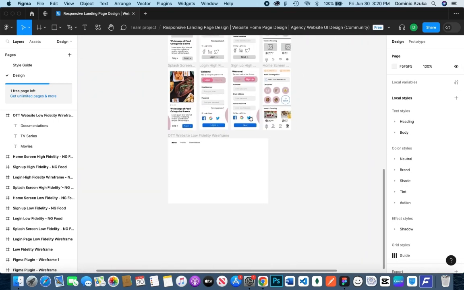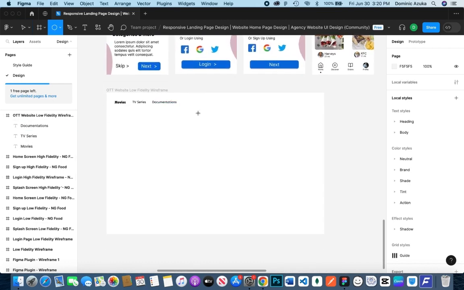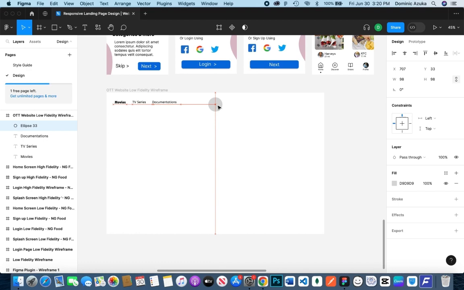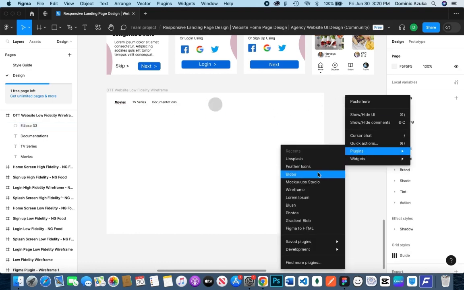Then I will tidy up my alignment and the gutter space in between them. So after that, the next thing I'll do is to just go ahead with my designs. So I'll just draw a shape. This will stand for my logo.